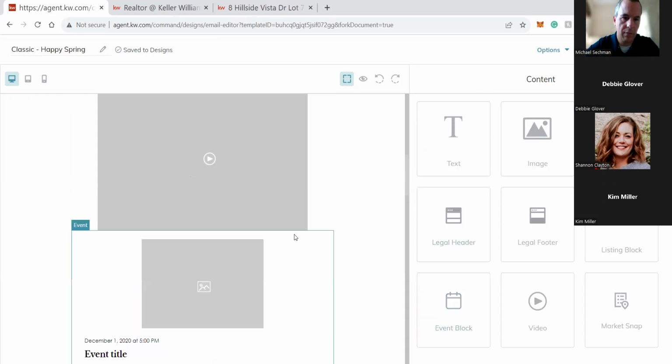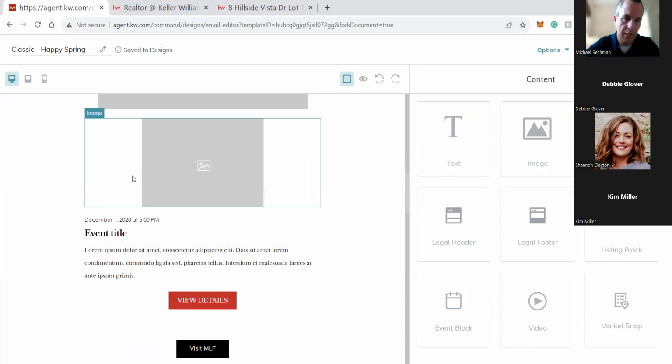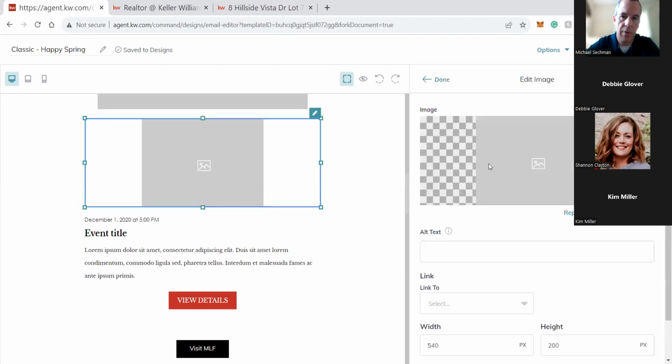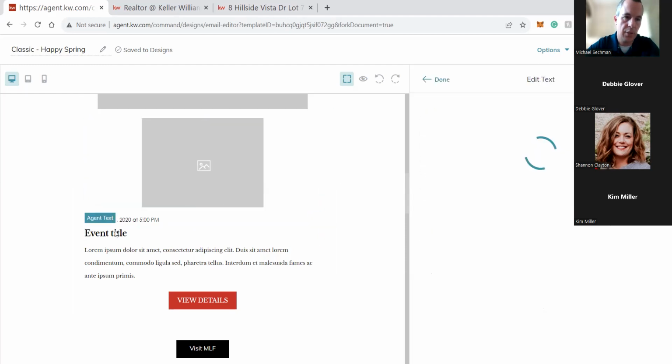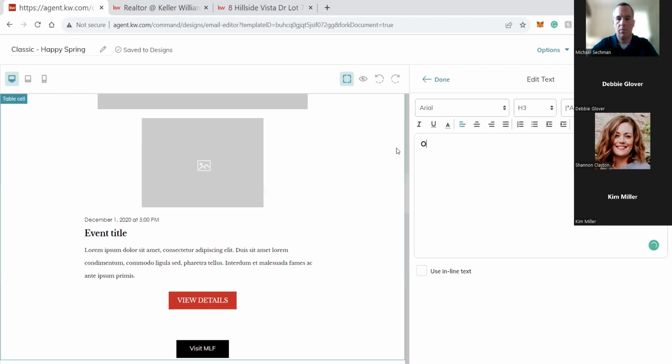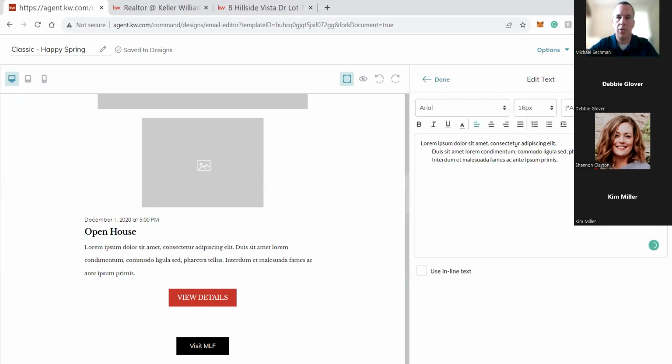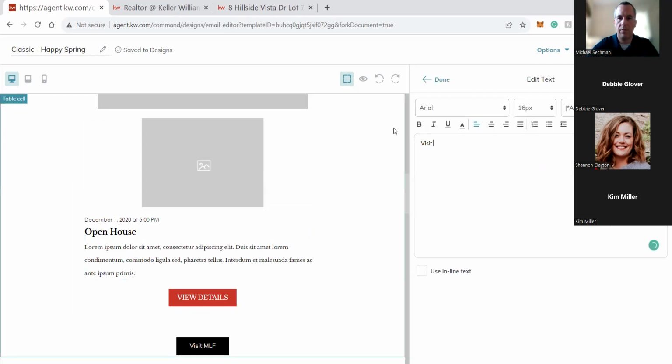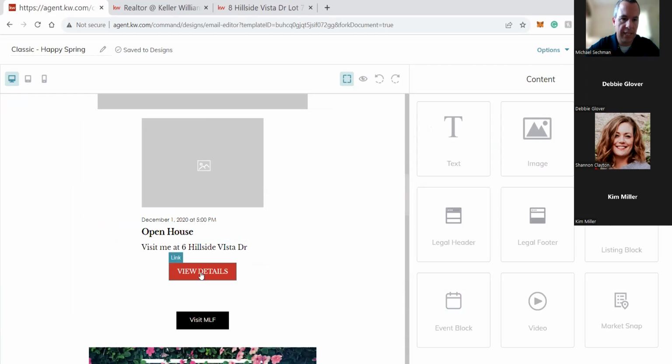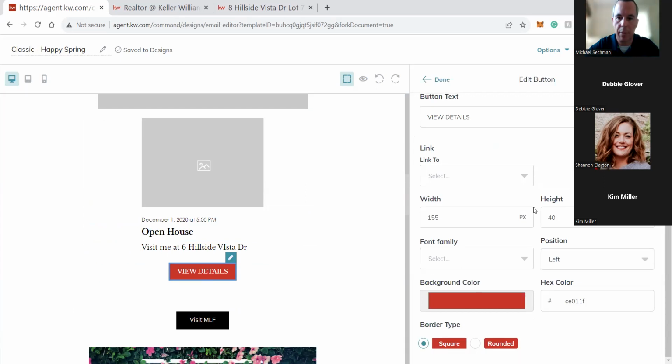And then event block. So this is like if you want to invite them to an event, right? Maybe you want to send out an open house invite. So you can throw an image in here of maybe the property. You could write house. And you put something in here, visit me at 6 Hillside Drive. Done. And then I can even link them to a detail page. So maybe I want to send them to the property page for that property. I could do that here as well with the web address.